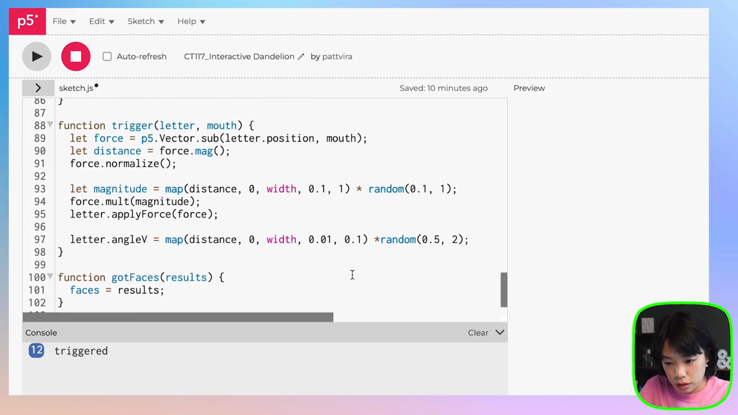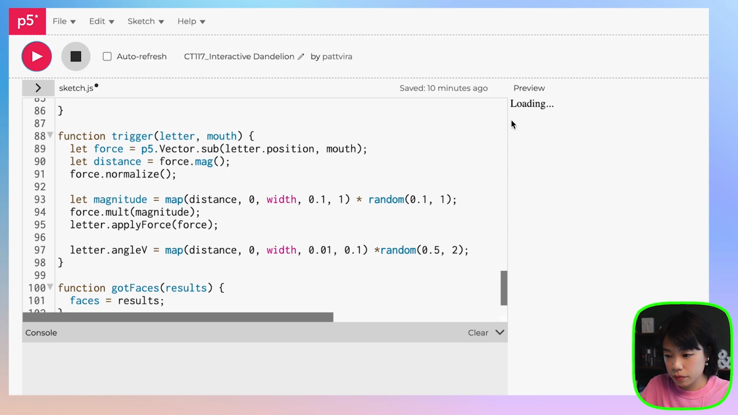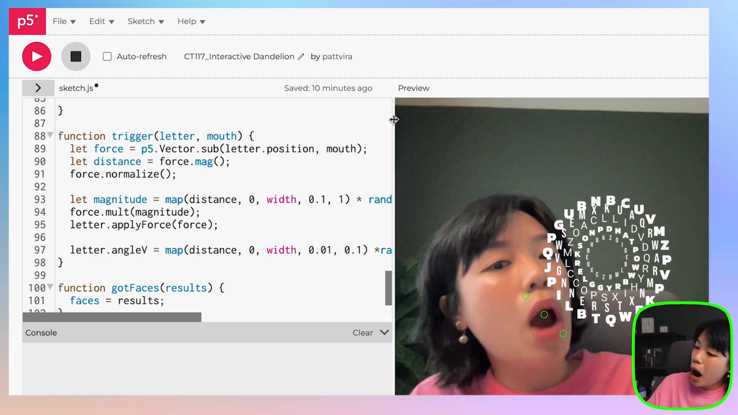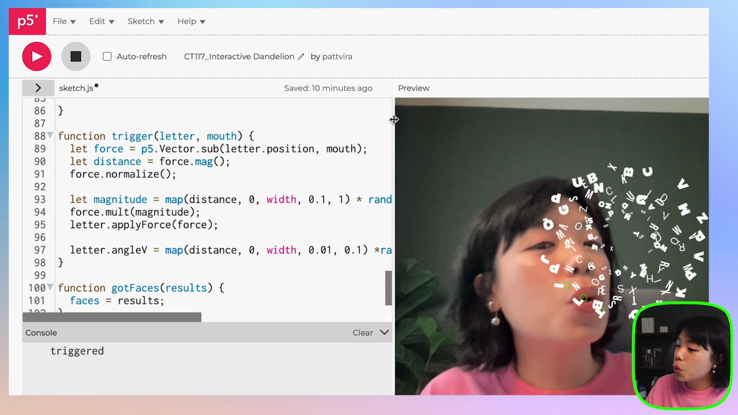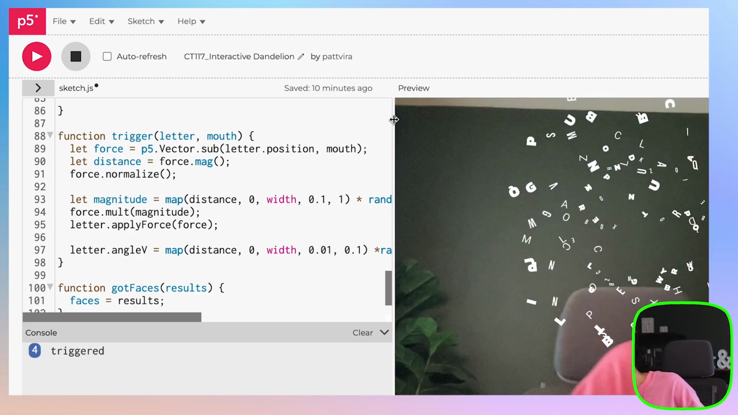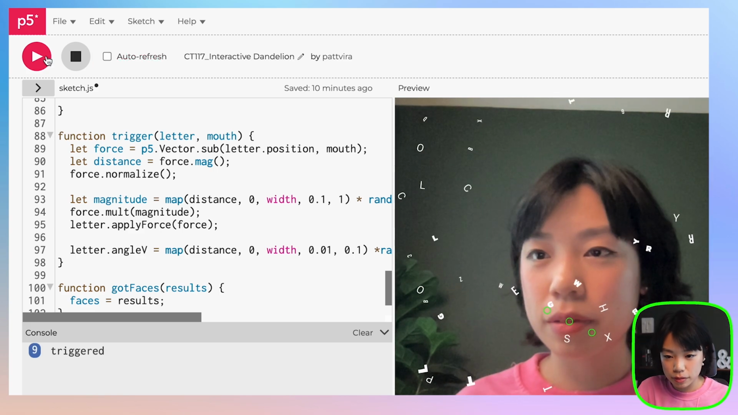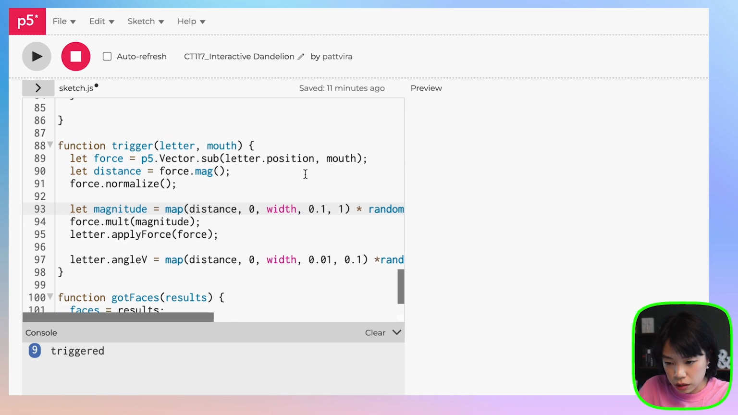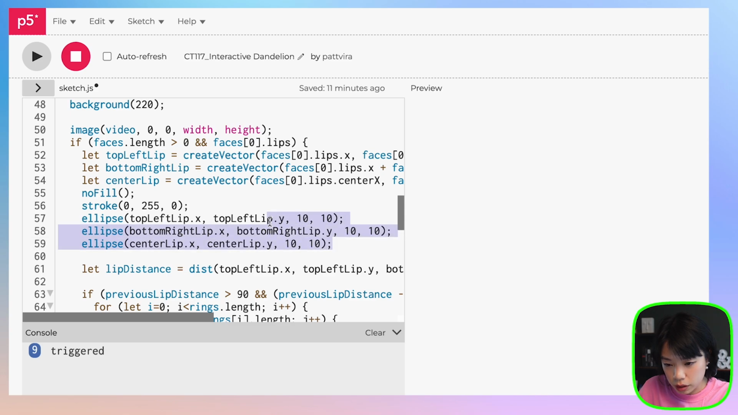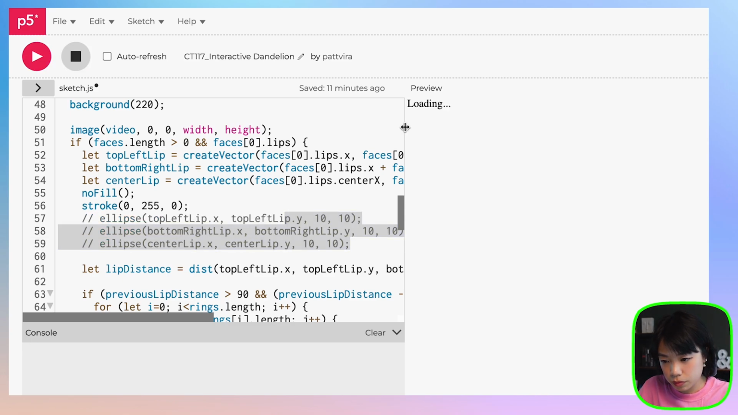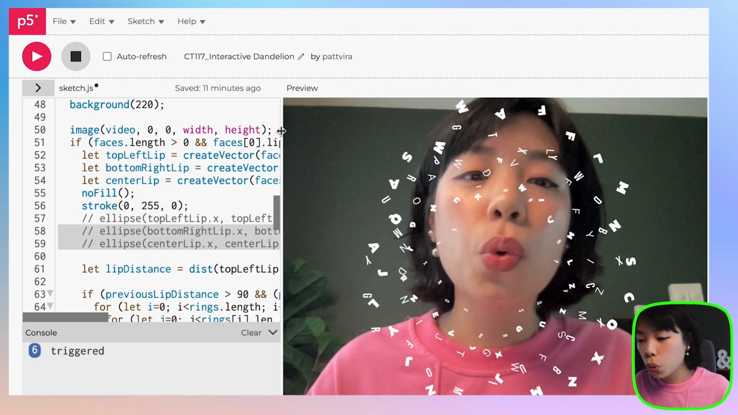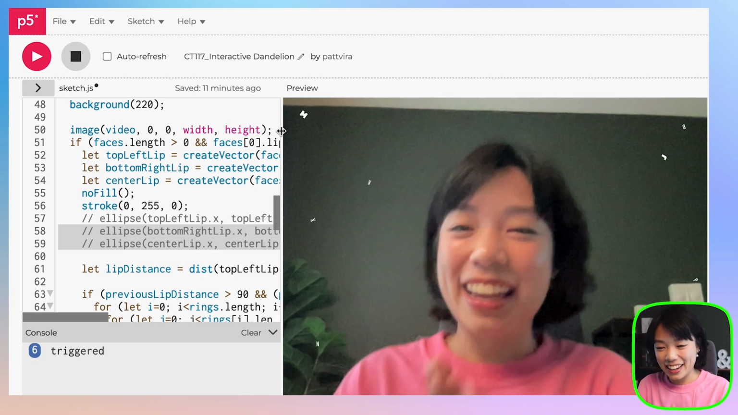Okay, I think so. I think it's working. Maybe just to make sure that it's really working, why don't we make it a little bit higher magnitude, and I don't really want to draw out the ellipse anymore. Yay! Okay, I think it's working.